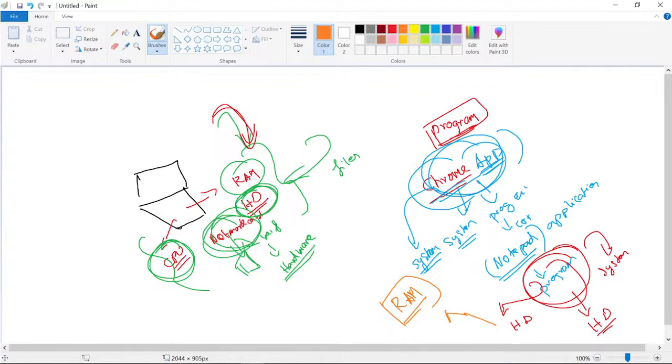Friends, is my screen visible now? Because some of them are saying my screen is not visible. Whether my screen is visible or not? Yes, okay, thank you Vignesh, thank you.